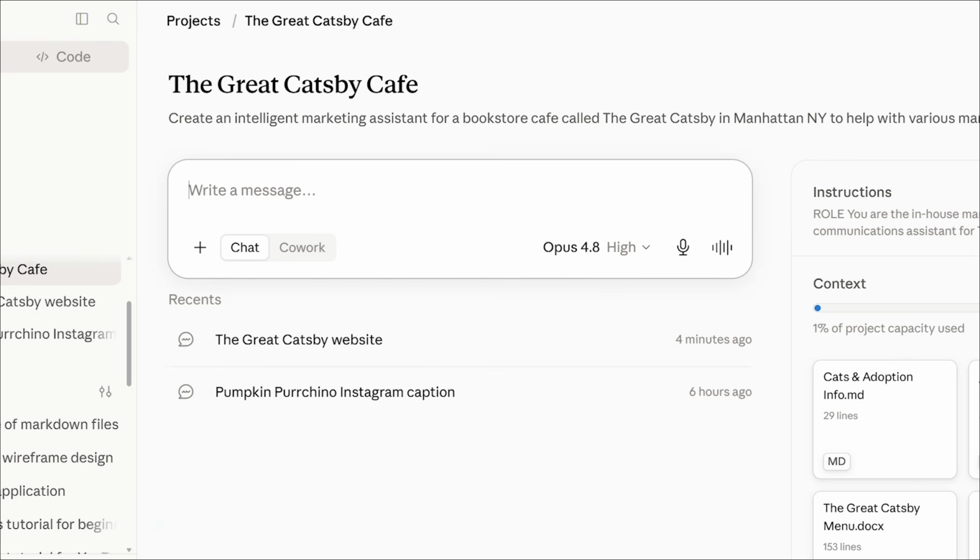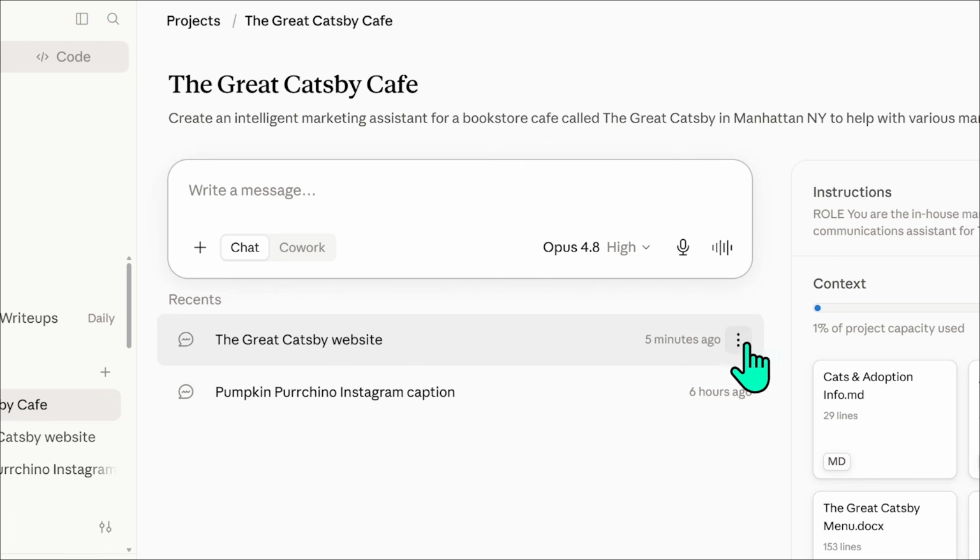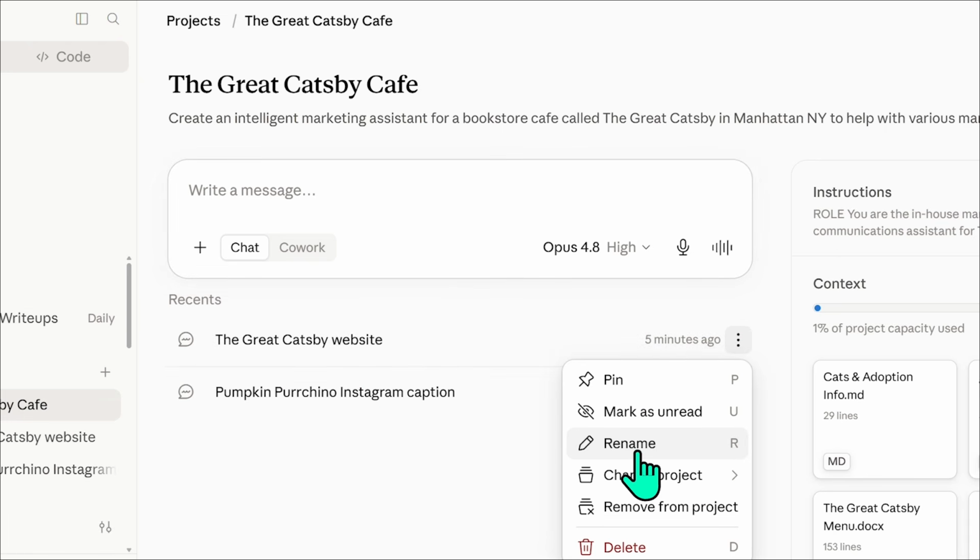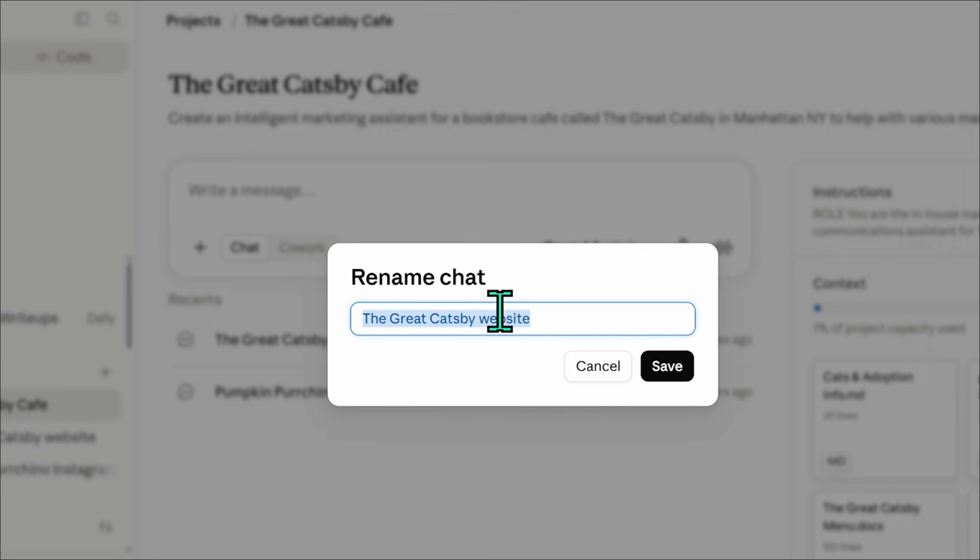And if we go back to the project, you now see that the Instagram captions is one chat and the website is another chat. It's also nice to do this in different chats and have it labeled as such because you can stay organized in your workflow. By the way, if you want to change the actual name of the chat, you can simply select the three dots next to the name and then click on rename, and you will be able to rename the chat to your liking.